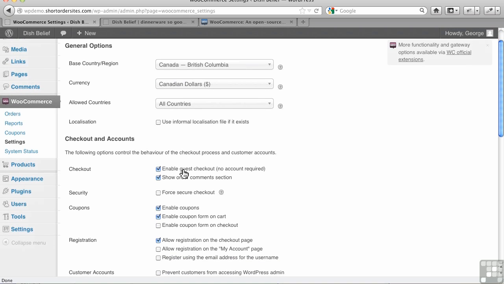Do you want to allow guest checkouts, which means they don't have to sign up for an account and that sort of thing? That's the default status here. Show order comment section. Now this is a really powerful tool within orders, and it shows the history of everything that's happened to that order using a comment system, very similar to WordPress's comment system. If you don't want to show that, then you can uncheck this.